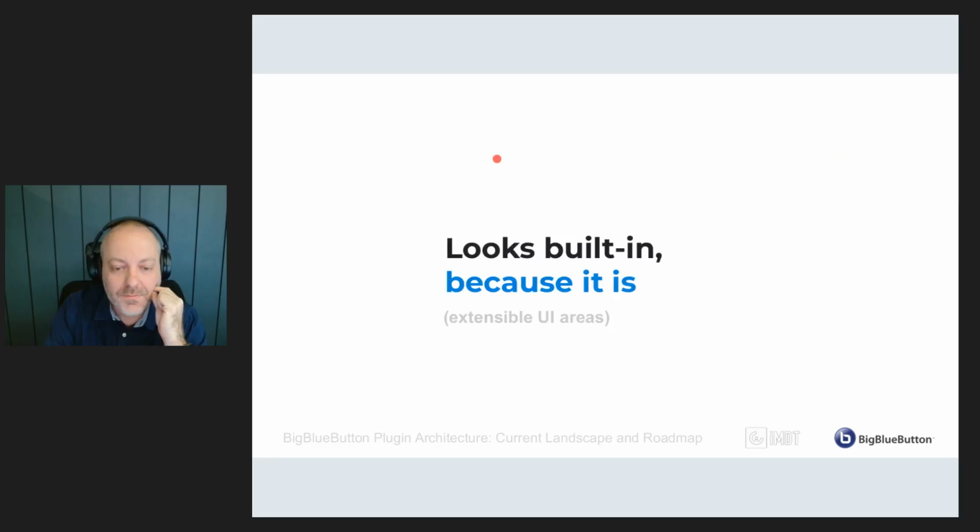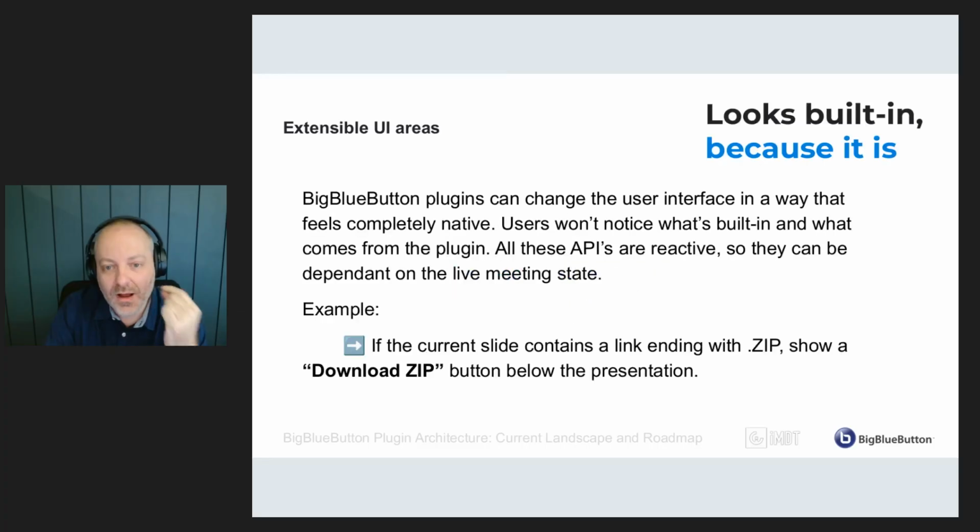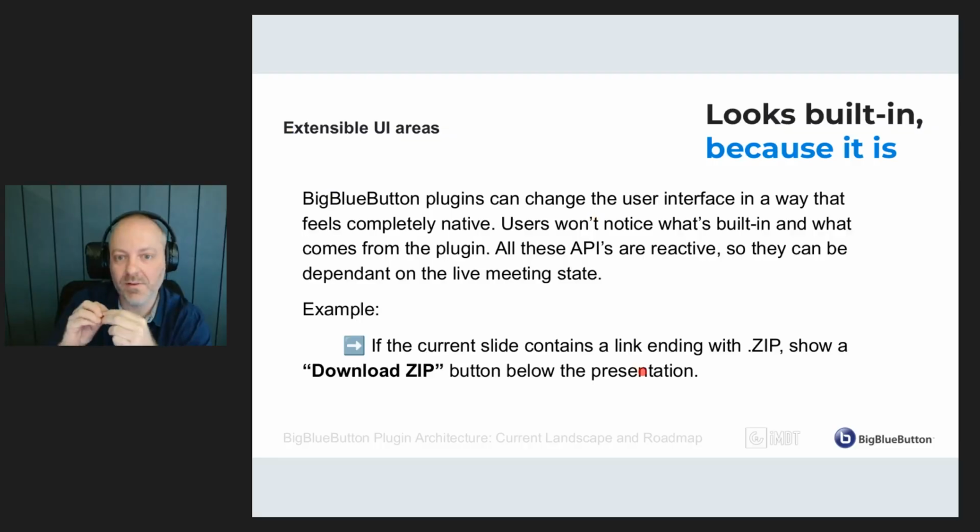And it looks built-in because it is. So the UI manipulated by a plugin looks built-in, looks like a real BigBlueButton, because that's actually what happens. The plugin only specifies, I want to show this button, and BigBlueButton is rendering the button.